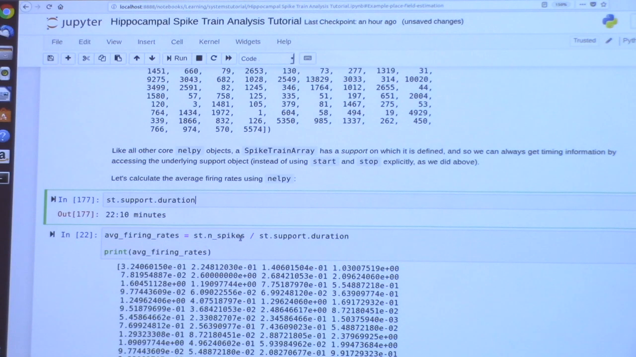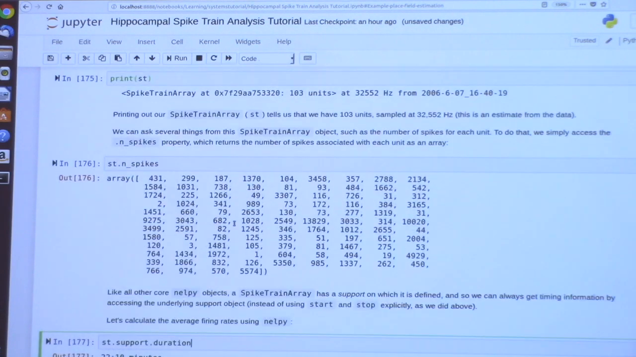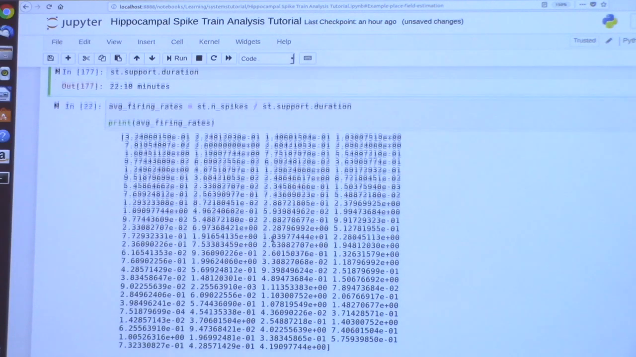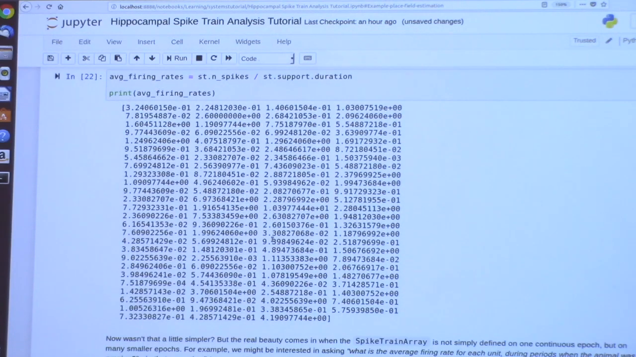So we can take the number of spikes, which is this array, and we can divide it by this amount of time, and then we get some firing rate. So what we see is that our neurons have some average set of firing rates.